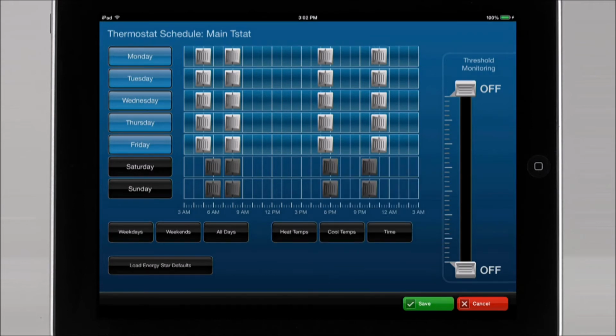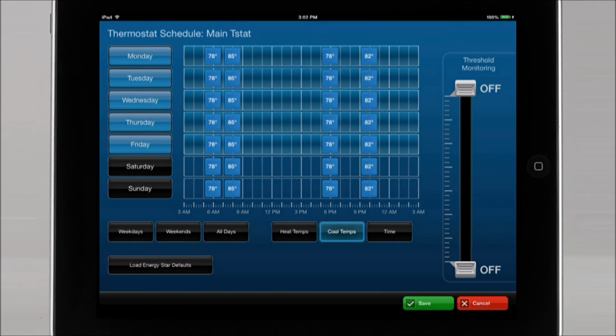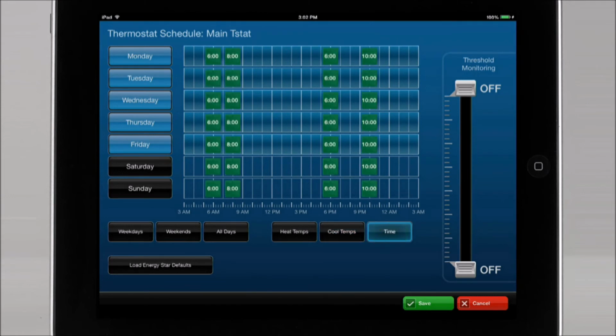You may also set the temperature and time by tapping the Load Energy Star Defaults icon. This will preset energy-efficient temperature and times. Press and hold the heat temps, cool temps, or time icons to get a quick view of settings.